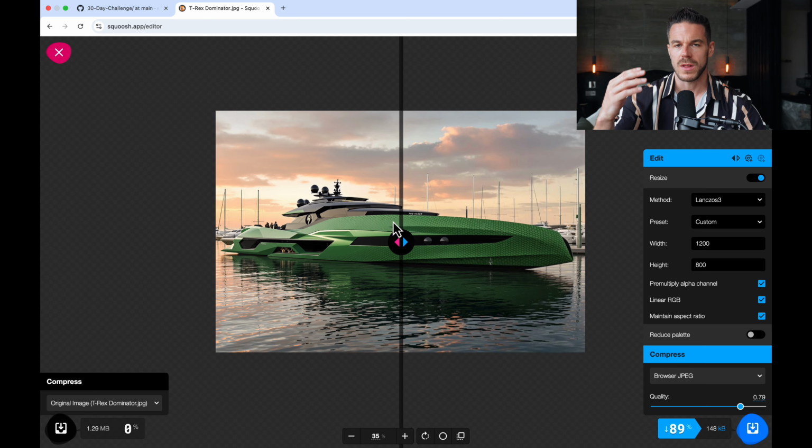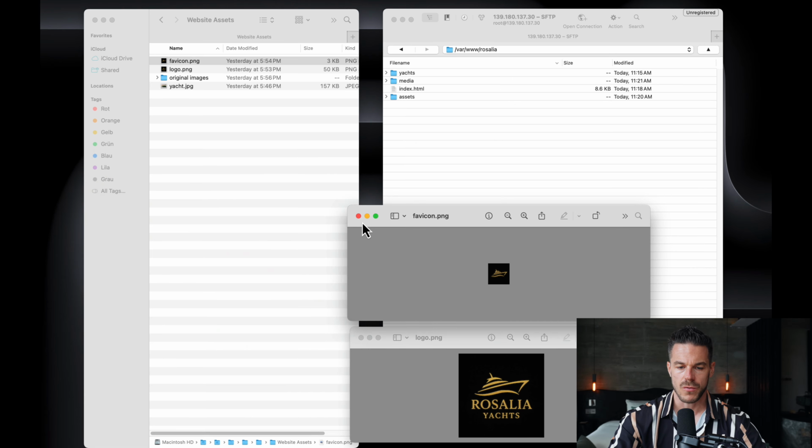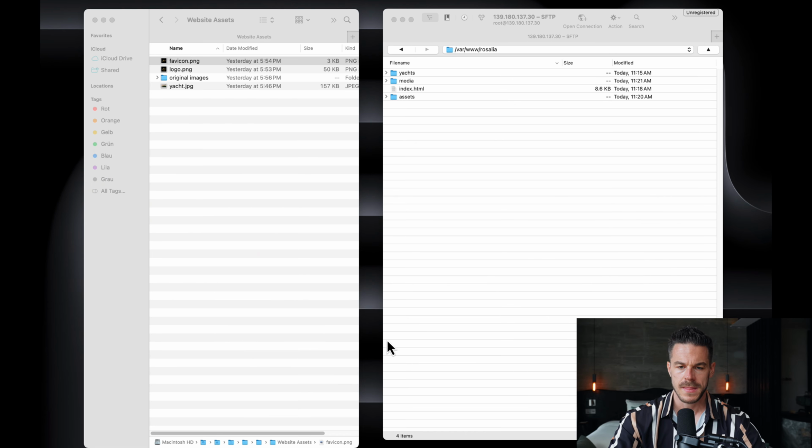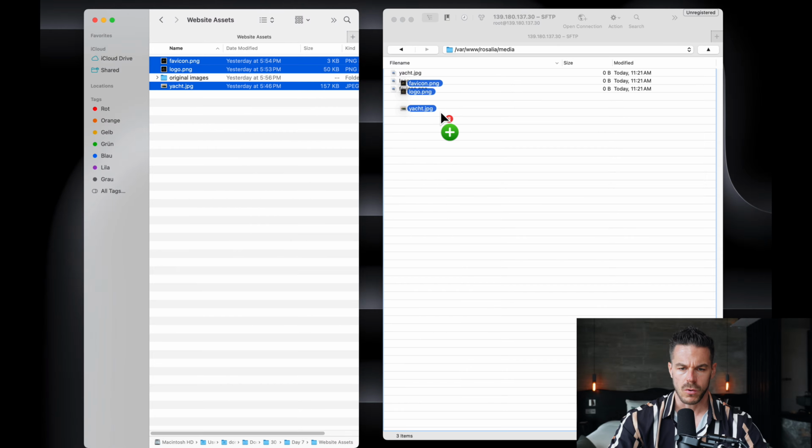And do the same with your logo and also with your favicon. Make the logo about 200 times 200 pixel and the favicon something like 20 times 20 pixel, and you're good to go. All right, so these are the files, and now we just have to put them into the right folders. I close them, and then we go to media. And you see here are already our files. So we just take the yacht, the logo, and the favicon, and we pull it over.